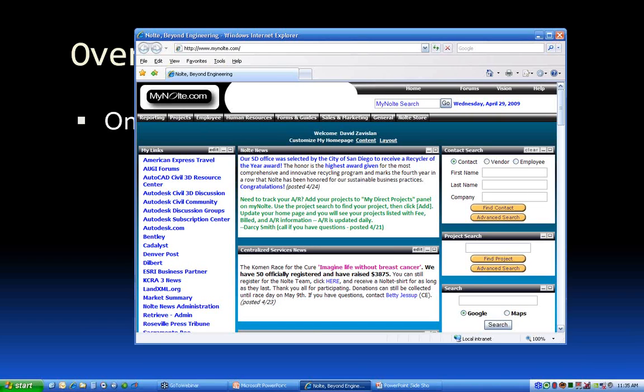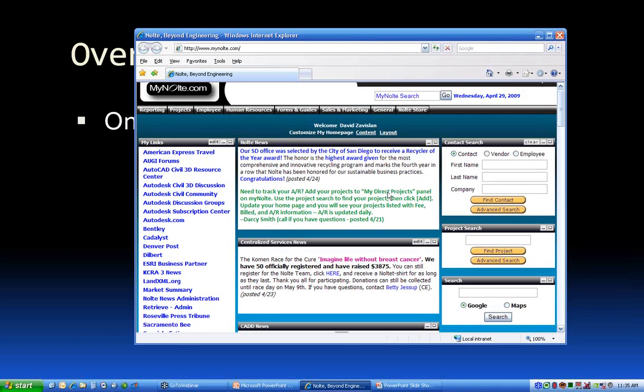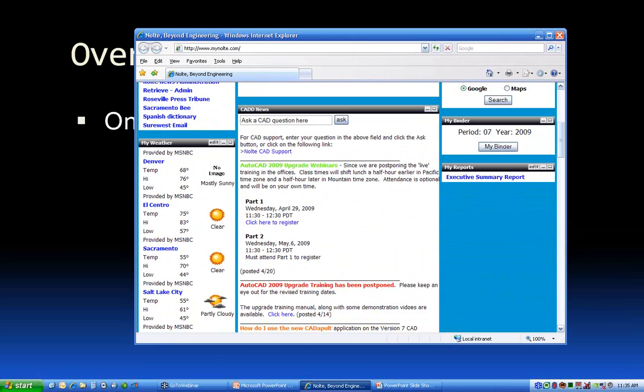All right, so our overview, let me bring this up. Handouts for this session, I'm trying to be sustainable and not print anything, so let me jump over to Internet Explorer here and show you how to get to the handouts for this class. And hopefully everybody has the CAD news panel on their My Nolte homepage. And a couple of places you can get to the handouts. There's a session here talking about the upgrade training being postponed. You can click in this link to go directly to the manual.